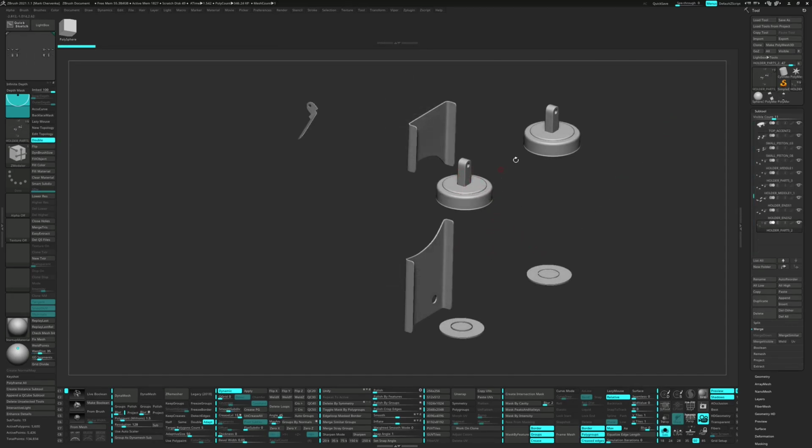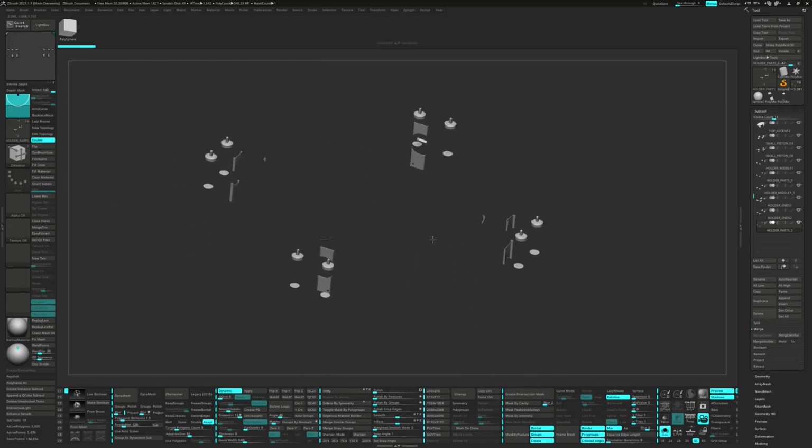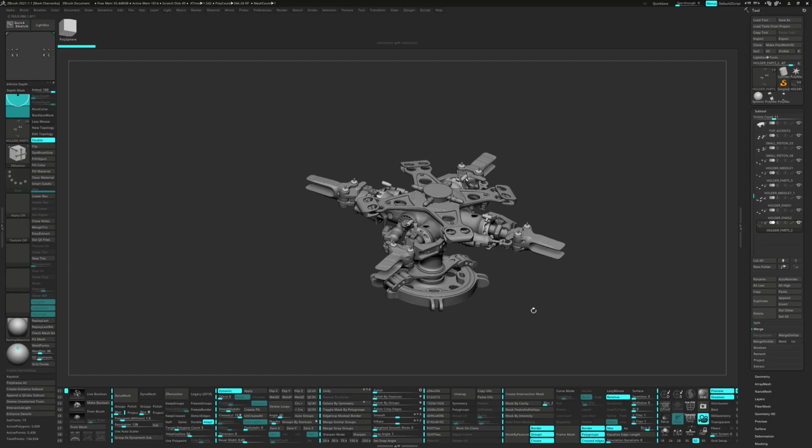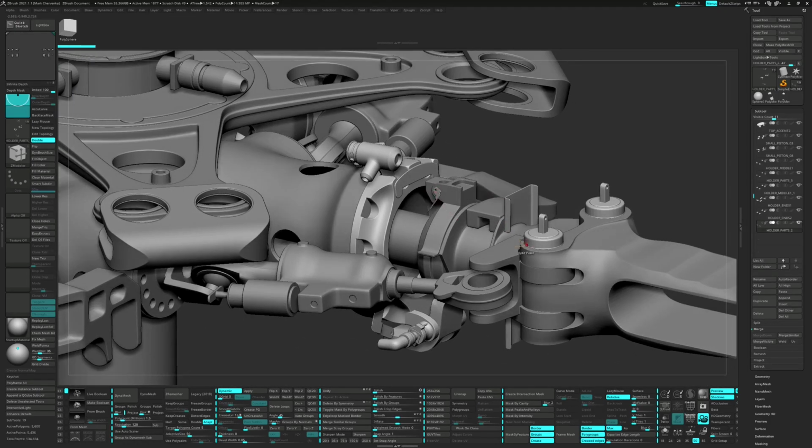Bring in the parts one at a time and position them into place. Once they are all in place, you can array mesh them around. Before arraying, make sure each piece is lined up perfectly or the array will be off.